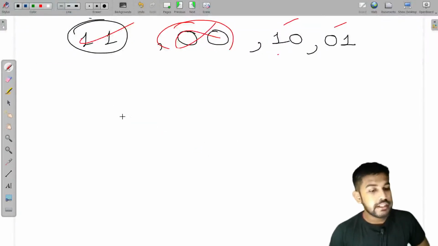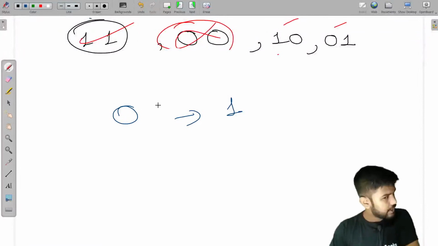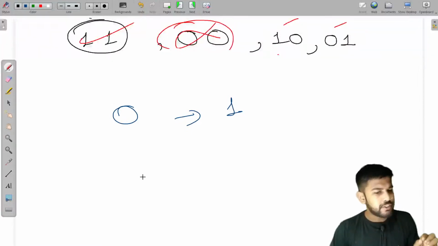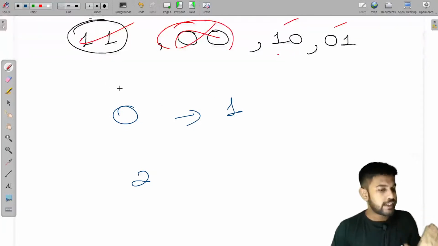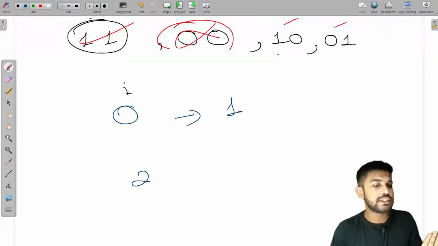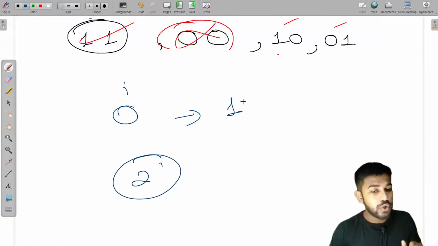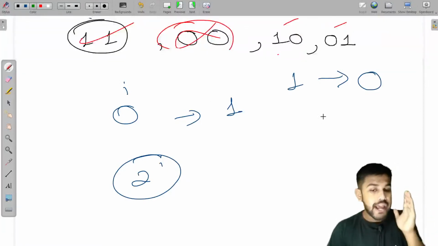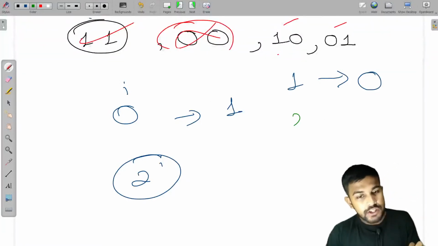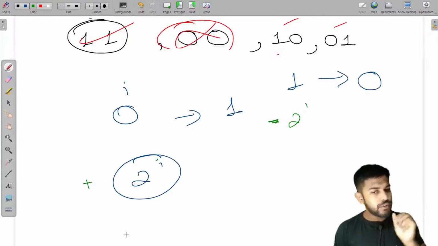Suppose in our answer I want to convert 0 to 1. What I would simply do is add 2 to the power of the position itself. Whatever this position is, suppose this position is i, I would add 2 to the power i. Now if I want to convert 1 to 0, then I would simply subtract 2 to the power i. Here I would subtract, here I would add. Okay, just this.